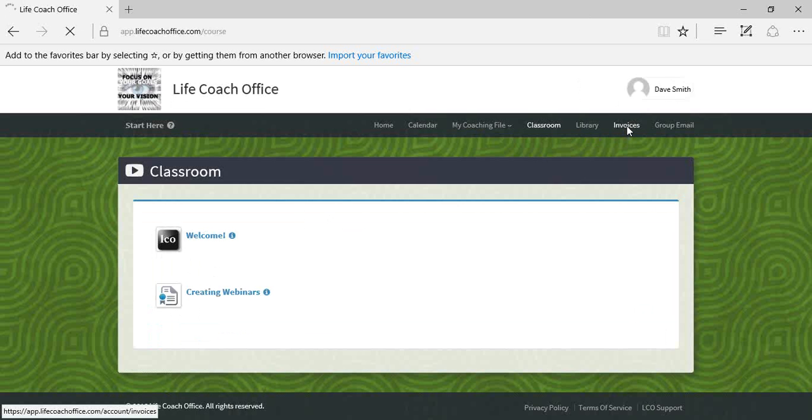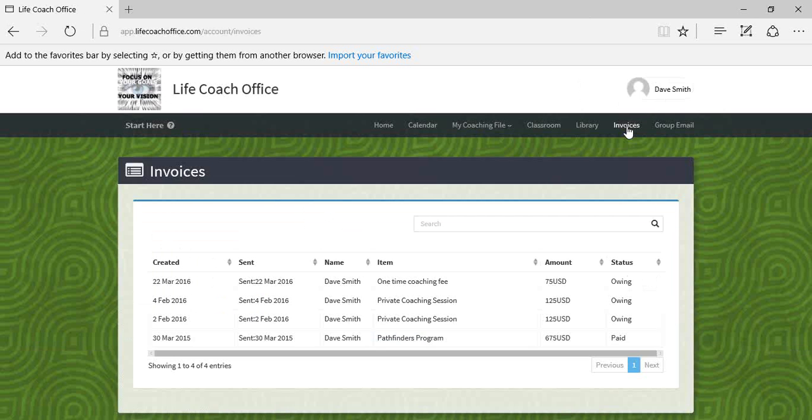Now the invoices area is simple. Invoices simply house the invoices that your coach has sent to you. All right. They will show as owing unless you pay them via PayPal. If you pay them another way, then your coach would need to go in themselves and actually change it in the system so that you will no longer show as owing. But here's what they look like if you click on it.